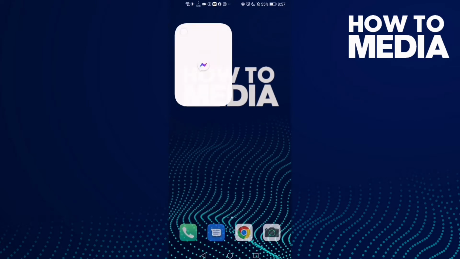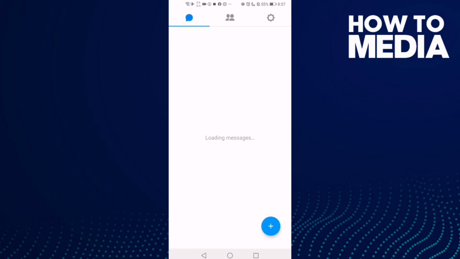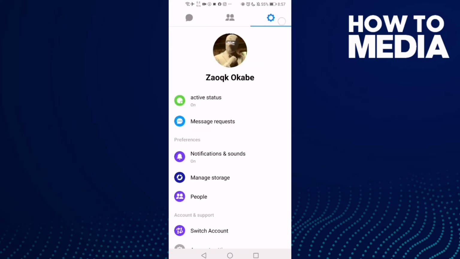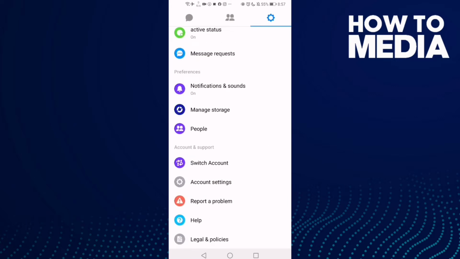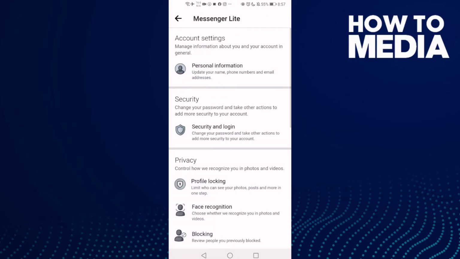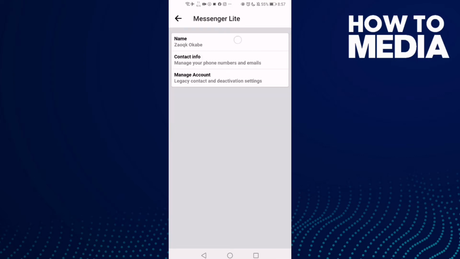First thing, go to Messenger Lite and now click here, the settings icon in the top corner, and click this one, the switch icon. Click here, account settings, and then click personal information, and now click name.